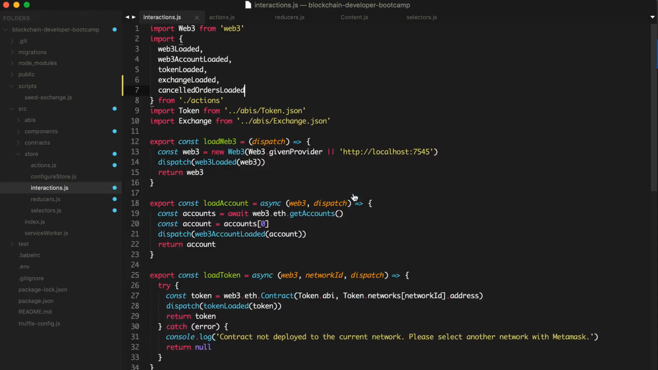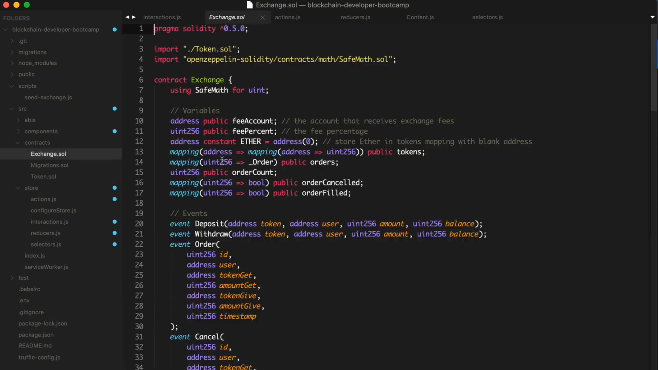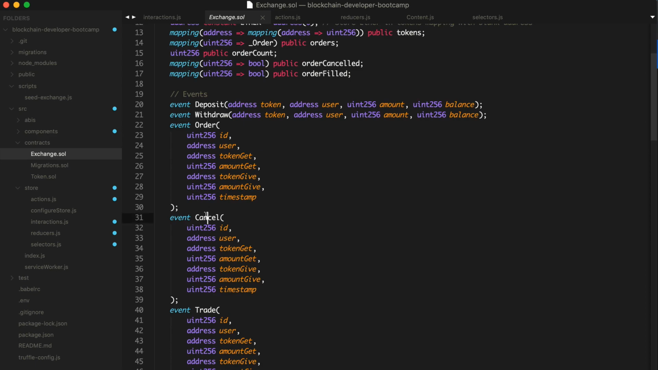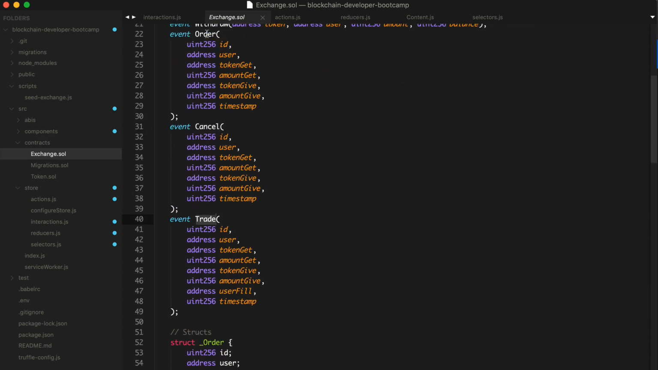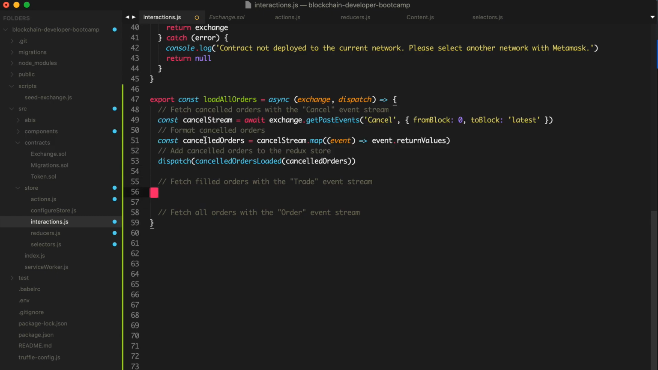Now we want to add some more, and we'll do it pretty much just like we did here. We're going to fetch the, which ones do we want to do next? How about we fetch the trades next? So basically all the filled orders. So if we go back to our smart contract, let's look at the exchange. We did canceled orders. Let's do the trades next, right? Here's what we listed here.